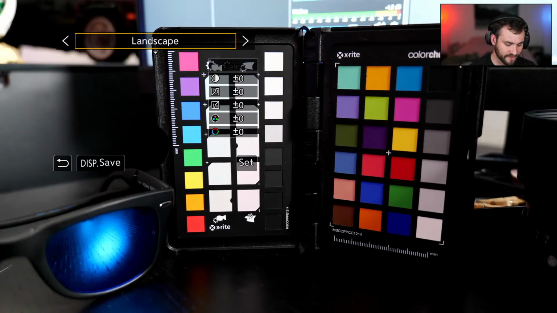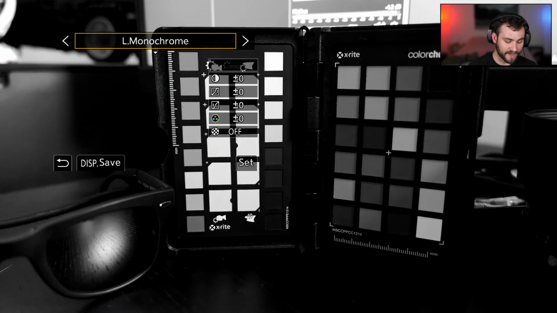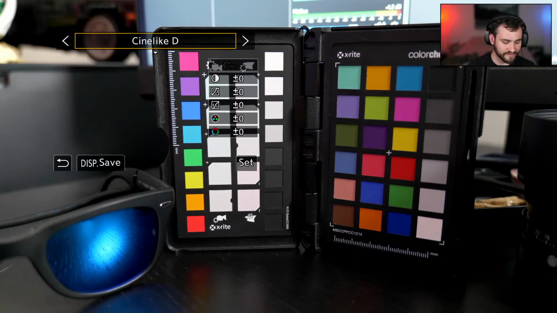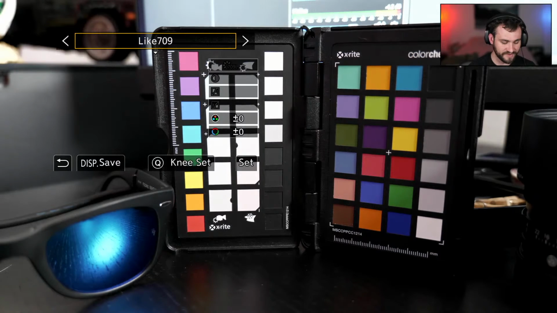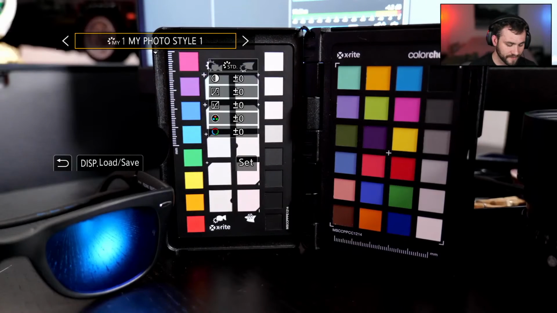These are in some cameras, not all of them. Landscape or scenery, portrait. We have 3 different kinds of monochrome in here. And then you have things like Cine like D, Cine like V, like 709 for the video users, and V-Log for the video users as well.